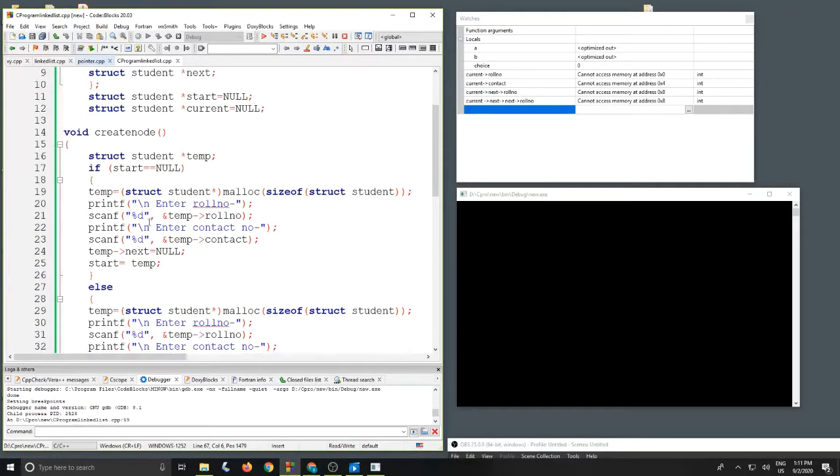In create node, when a user presses 1, then a variable or object of type struct student star temp will be created. If start is equal to null, meaning initially start was null and the list is empty, meaning the list is not yet created, that will be verified with start equal to null. If start is not initialized to anything, meaning the list is empty, then create the first node. Temp is assigned memory using the malloc function. Memory is allocated to the temporary variable.